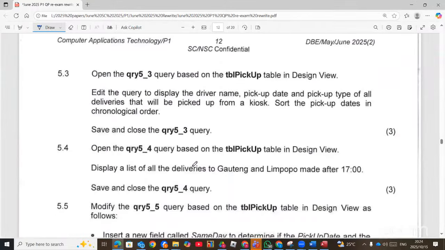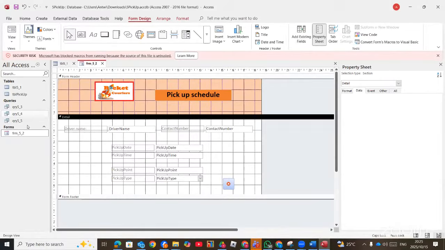Now we move to queries. Open the query QRY5_3. Edit the query to display the driver name, pickup date, pickup type. Of all the deliveries, we need the deliveries that will be picked up from a kiosk. We must sort it also in chronological order. That means ascending order. So you need to highlight and identify them before you'll be able to solve them step by step. Now let's go to QRY5_3.